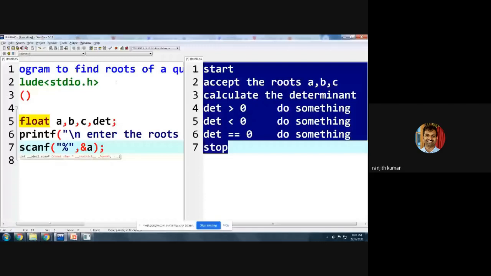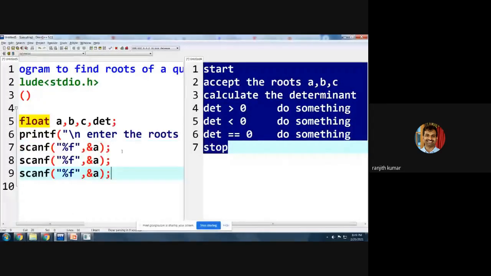సో ఫర్ క్యారెక్టర్ పర్సెంటేజ్ సి, for integer percentile d, for float percentile f. Okay, so how many variables you want to accept? 3 variables you want to accept. So 3 times you will write scanf. So you will accept A value, B value, and C value. Is that clear? Now second step అయిపోయింది, యాక్సెప్ట్ ద రూట్స్.